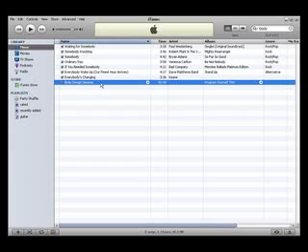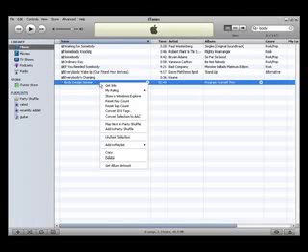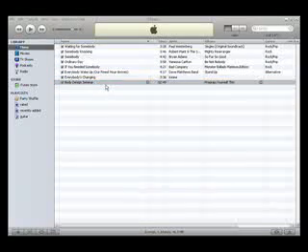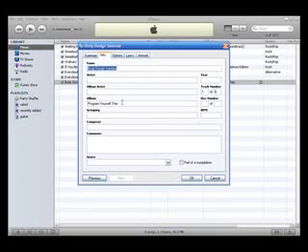Alright? Now in order to do that, we want to find all the files we put into iTunes, and once we've found them, we right click on it, hit Get Info, and what we want to do is go down to Album. When you do this, this won't be there. It'll look like this here.